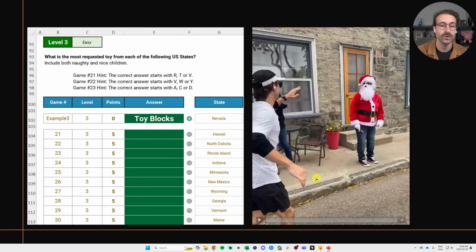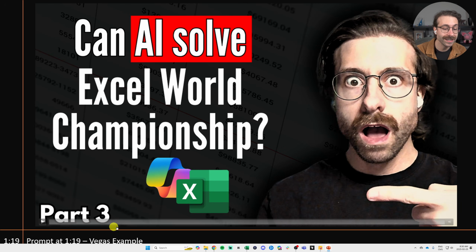And what we did here, we had a question. As you can see, this is how a competition of Excel works. To the left, we have a level 3, and we say, what is the most requested toy from each of the following US states? So in column G, we have the states, and then we need to tell, in Hawaii, for example, what is the toy that was the most requested? So we asked Copilot to do this. And to be honest with you, at first, I didn't think it was going to work. We did a video about it, and I just want to show you the result. It's kind of crazy.